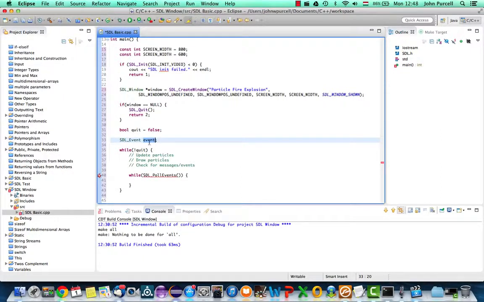So we need to supply the address of this, whatever it is, to SDL poll events. So SDL poll events will fill in information about what events have happened since last time it was called into this variable. So for that reason it needs its address. So we're going to say address event there. I'm getting an error here. It's possible it's called poll event. There we go.